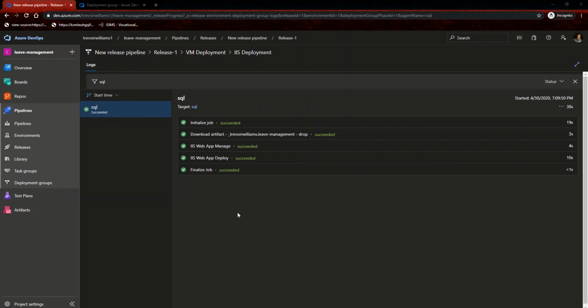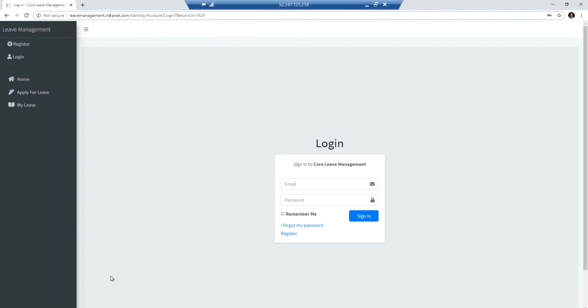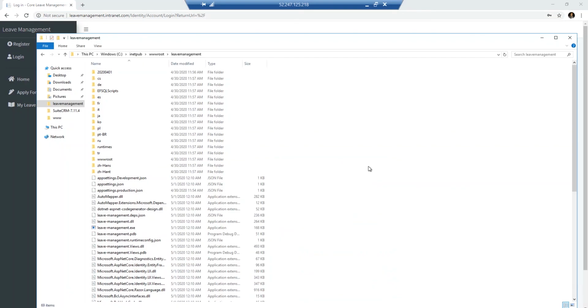And then that is done, right? So it took 38 seconds to put in that release. Now let me go back to my virtual machine and look back in the folder with the files, and well, everything seems to be there and is quite fine.